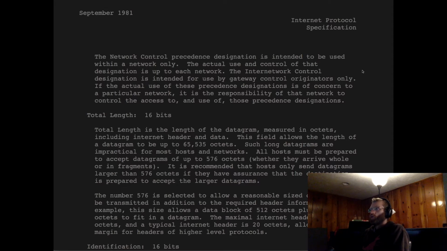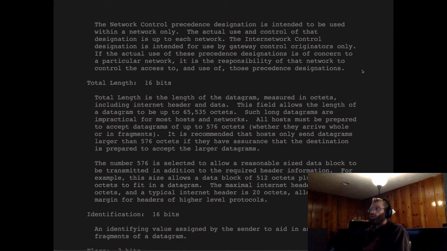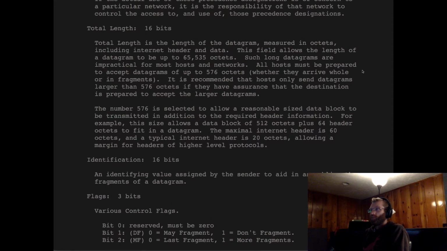The inter-network control designation is intended for use by gateway control originators only. If the actual use of these precedence designations is of concern to a particular network, it is the responsibility of that network to control the access to and use of these precedence designations. Total length is 16 bits in length.